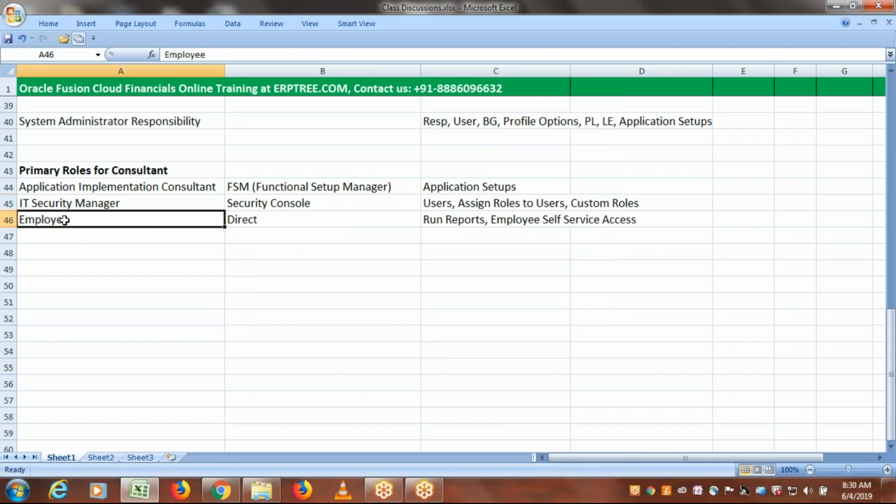In the same way, if you assign the employee role to the user, the user will be able to run the reports and they can have access to the employee self-service information, self-service related access, so that they'll be able to have access to relevant data. This is the point we are trying to understand here. Any other questions on the same point, please?